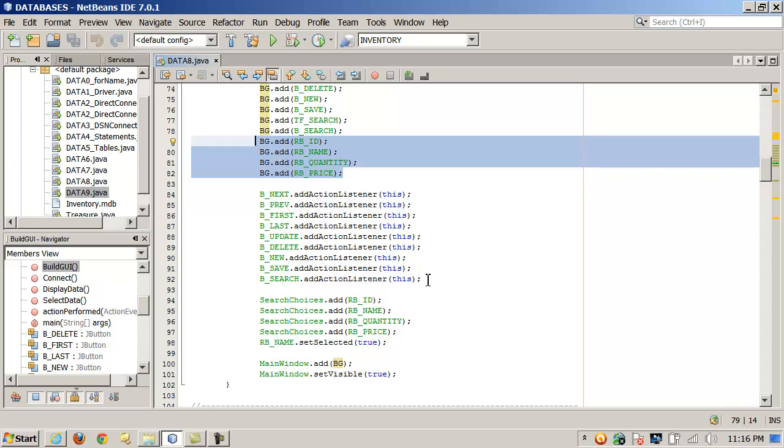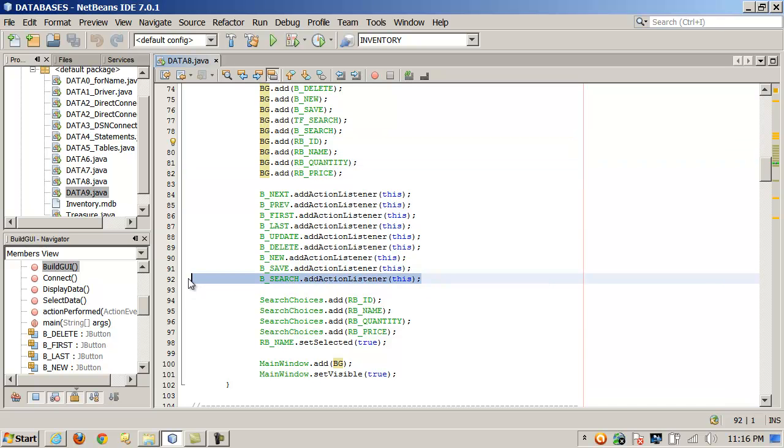Now I only have to add an action listener to my JButton, the search button. I don't have to add it to all my radio buttons because I'm not going to trigger an event when I click them. When I click the search button, I'm just going to look and see which one of those radio buttons I've selected or checked. That's how I'm going to decide what field to search in with the search string. So I only have to add it just to the search button.